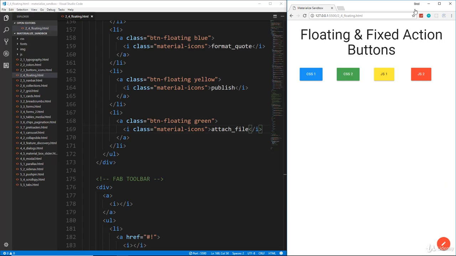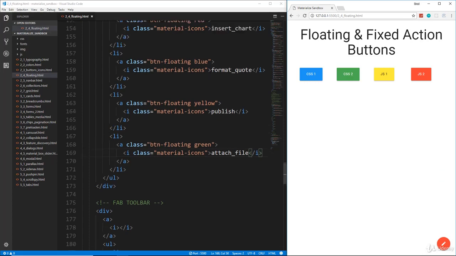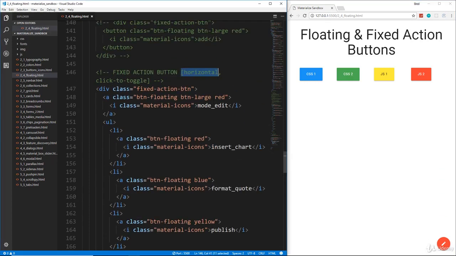Now, there's a couple options that we can add to this. You'll see in the comment I have horizontal and click to toggle. Those are two actions or two classes that we can add to change the effect. So you see how it comes from the top and goes up? We can make this go this way, horizontal, by going ahead and adding in a horizontal class like that. So if we save and I go and I hover, now it goes the other way.